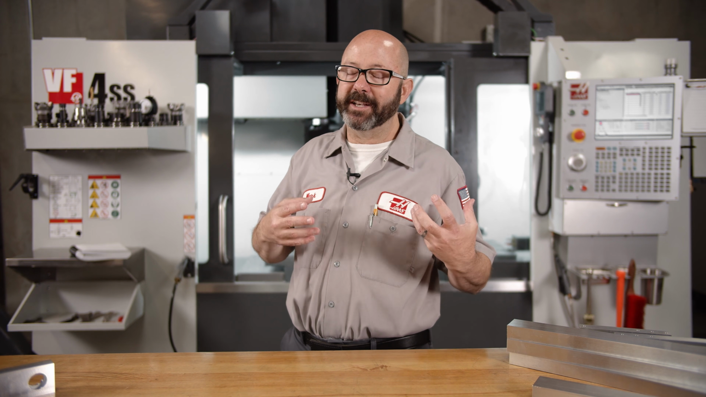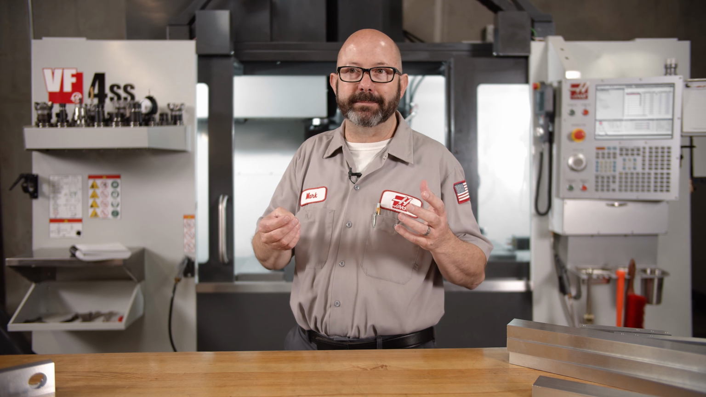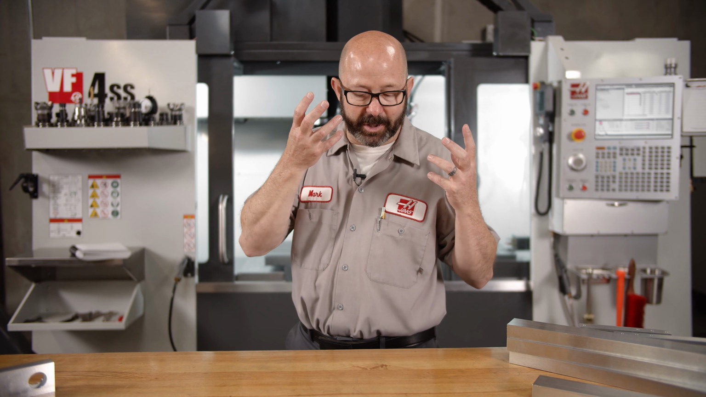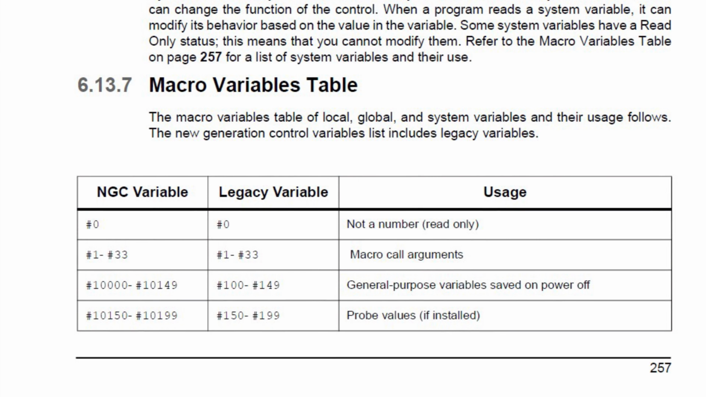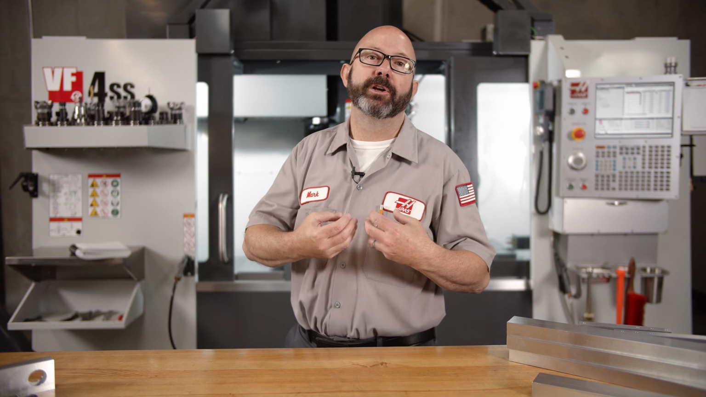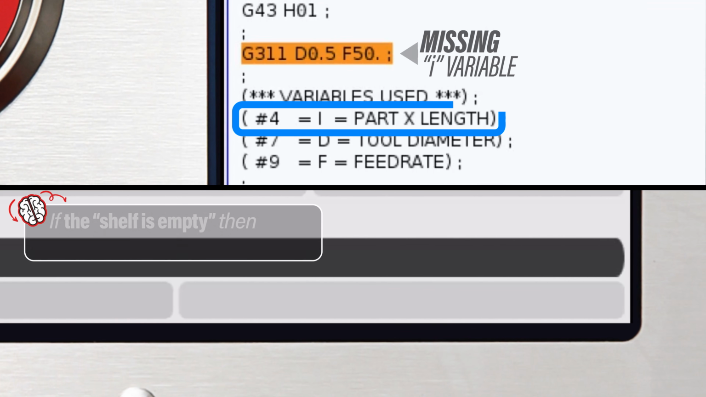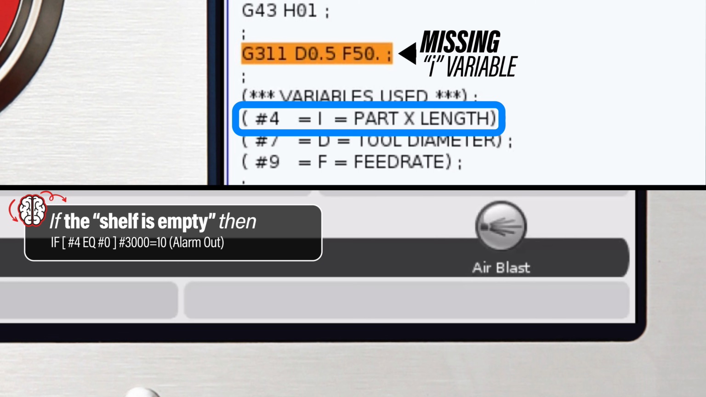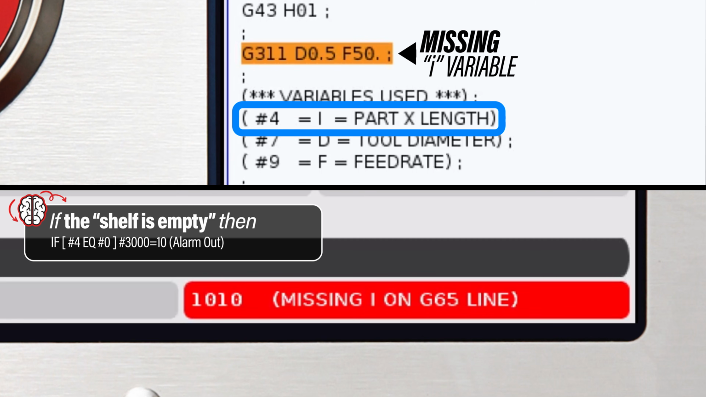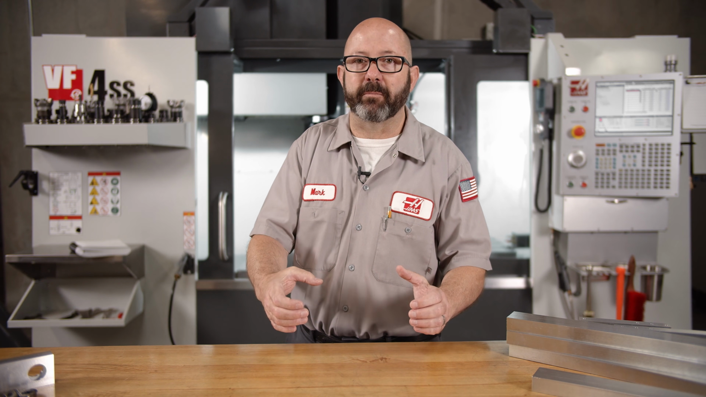Pound 0 is a really unique variable. It's not a regular local variable. It's not 1 through 33. Pound 0 is not a number, and you can see that in your manual. We use that as a way to tell if somebody forgot to put something on the shelf. If there was never anything put on that shelf in the G65 statement, then alarm out. If pound 7 equals pound 0, then alarm out. We do this all the time with these types of macro statements.